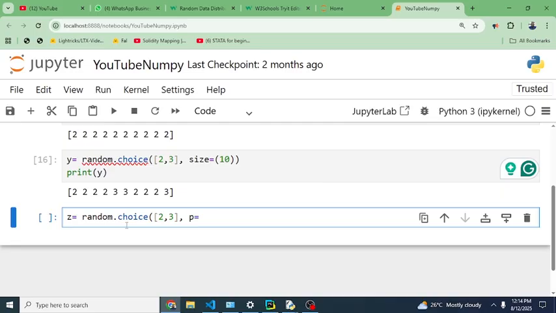So in this case, 2 should appear. The probability of 2 appearing, plus the probability of 3 appearing, added together is going to give you 1. So let's look at it now. Let me define the probability here. Let me just say 0.6. Let me say 0.7. So that means 2 will appear much more. 0.3. Make sure it sums up to 1 at the end.